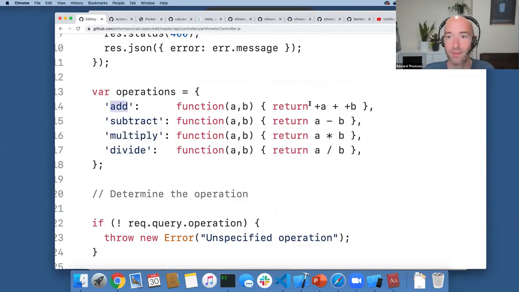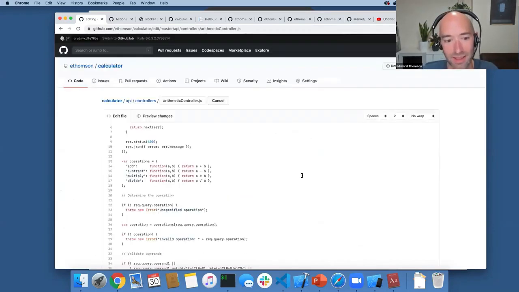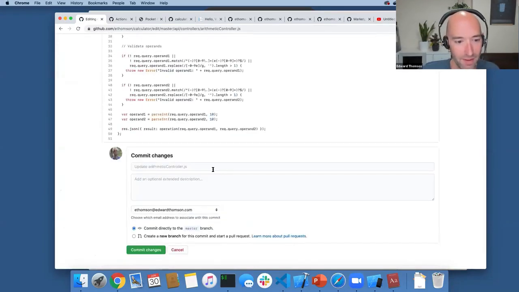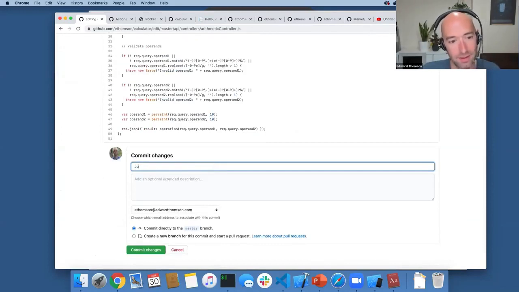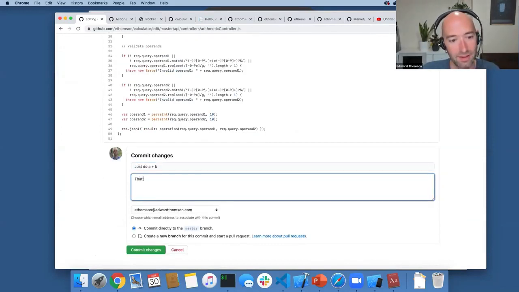It's add that looks a little funny. We're actually returning plus a plus b, and that doesn't make sense. That's not how you do arithmetic, is it? No, we want to be able to just do a plus b. There we go. Just do a plus b, right? What's this plus a plus b business?